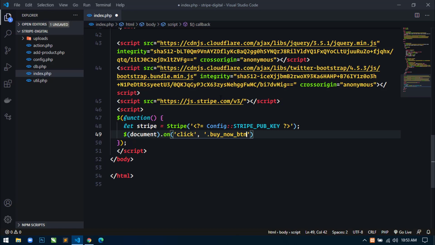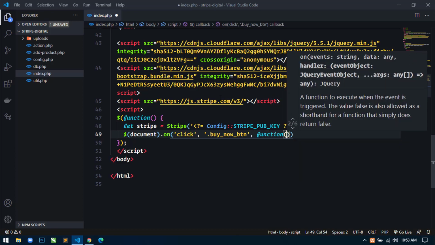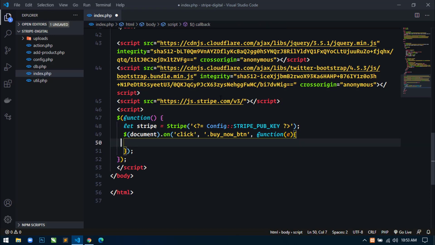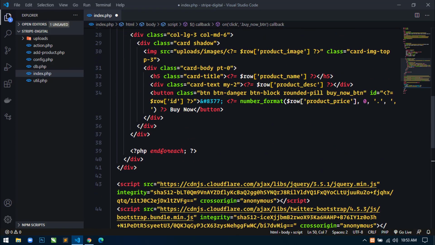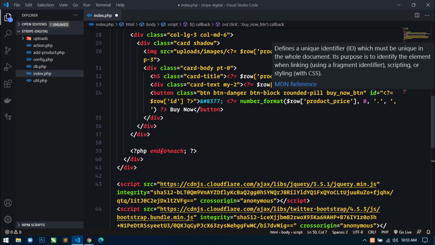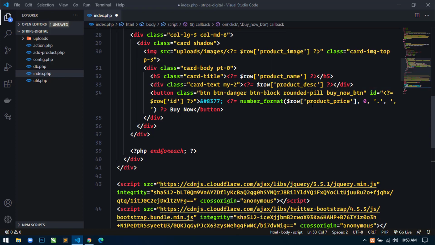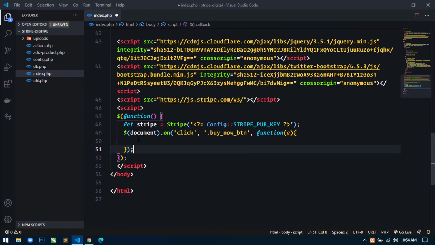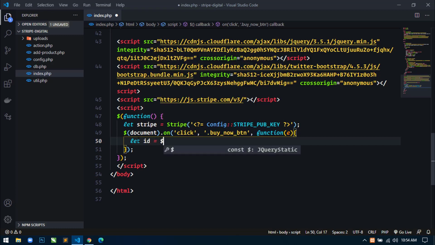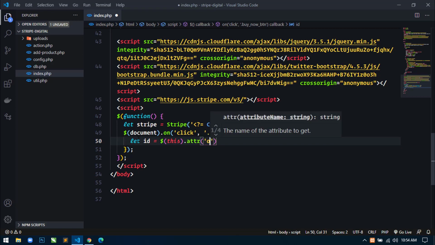Then I will use a function, pass a parameter e, and inside this first I will get the product ID. If you again go to the button, in the button I have used an ID attribute, and in this ID attribute I am assigning the product ID. So I will get this product ID using this ID attribute. Let's come here and create a variable id equal to this.attr('id').